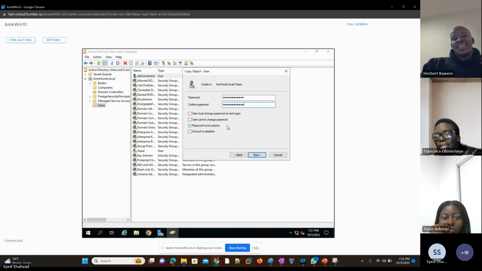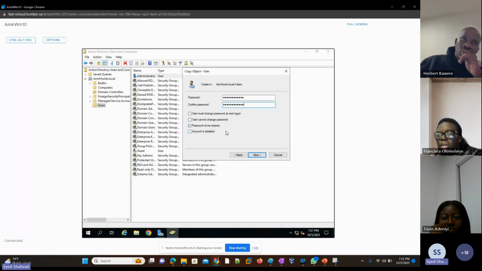User must change password when next login. Yeah, but I'm asking, when does it expire? So it's 42 days by default, but you can change it to whatever you want. Okay. Anyway, password never expires. We're gonna keep it because it's a lab environment and we don't want it to be changing password.